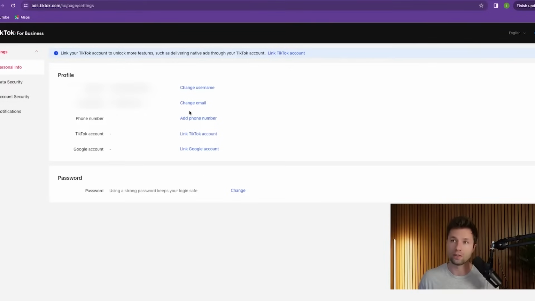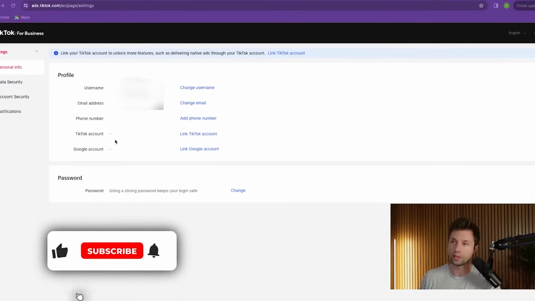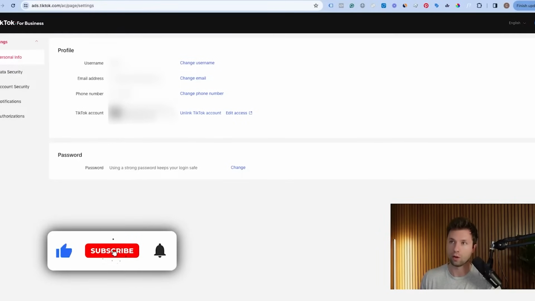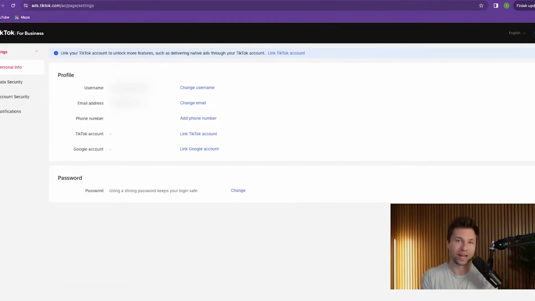You can also go through and add a phone number here if you would like. And once you go through and link that, you'll see something that looks like this where it has the account all put inside of there. I would encourage you to go through and put your phone number there as well. And now congratulations, your ad account is ready to start running ads.